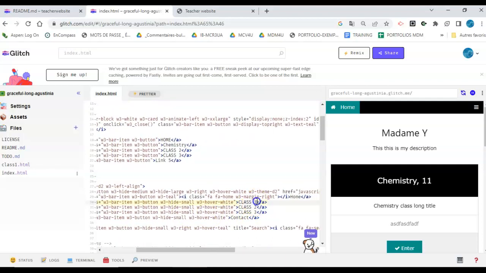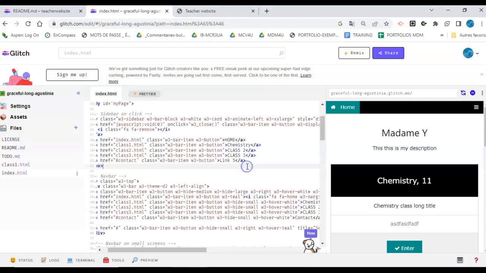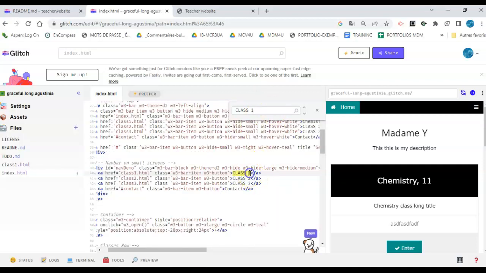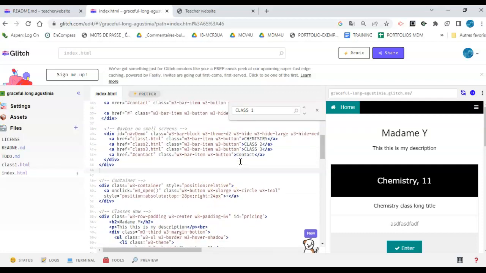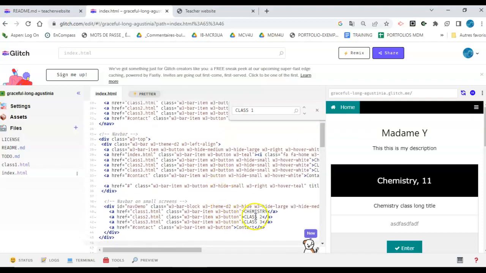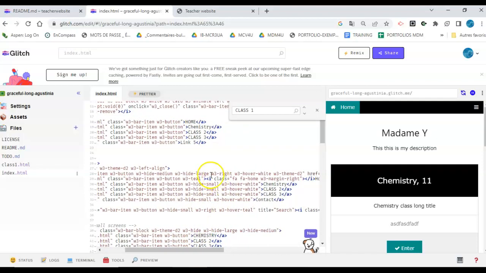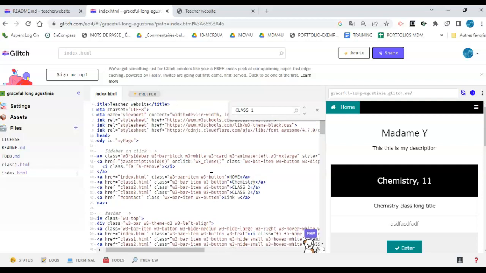So you'll see a nav bar here. Anywhere you have class 1. Another way to do it would be to look for class 1, again Control F for find, and then you can just replace that with the class that you are teaching. And then you'll do the same thing for your other 2 classes. So there was the nav bar, and there's nav bar on small screen, there's nav bar, and there's sidebar.